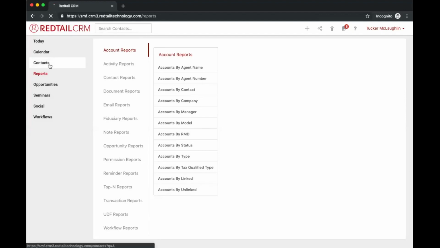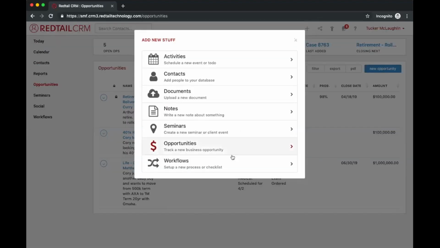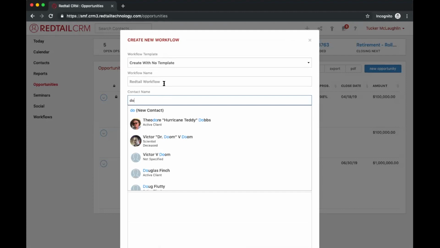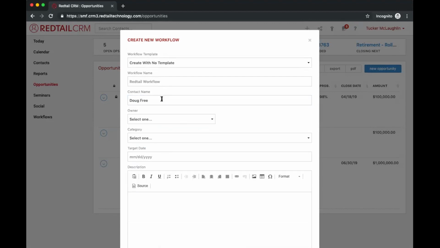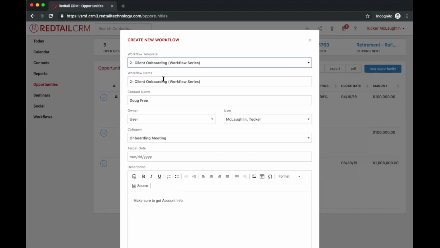But remember, even if you're on the contacts page, the calendar page, opportunities, seminars, any of these pages, you could always click on that quick add, go down to workflows, and then choose to add in a workflow this way. So we'll go ahead and attach this to Doug. Doug is our prospect, so we want to onboard this prospect. We'll choose the second workflow that we created, the client onboarding workflow. So we're going to change Doug from being a prospect to a client once we go through this workflow process.